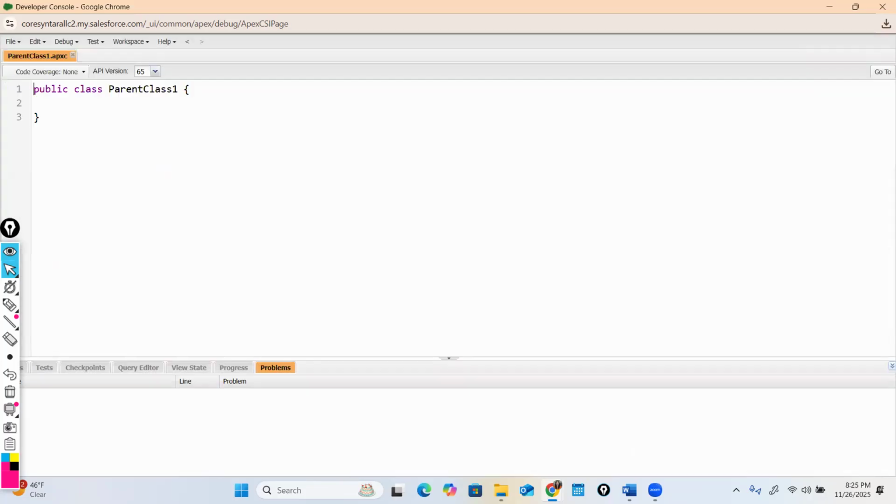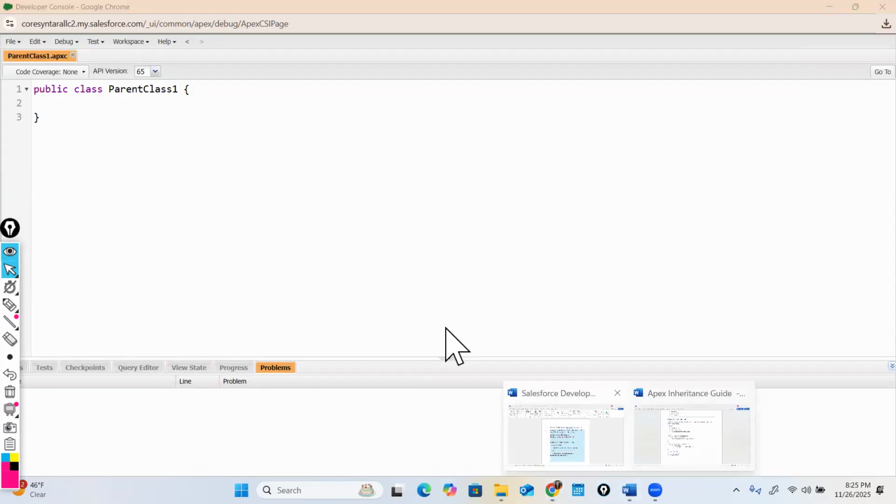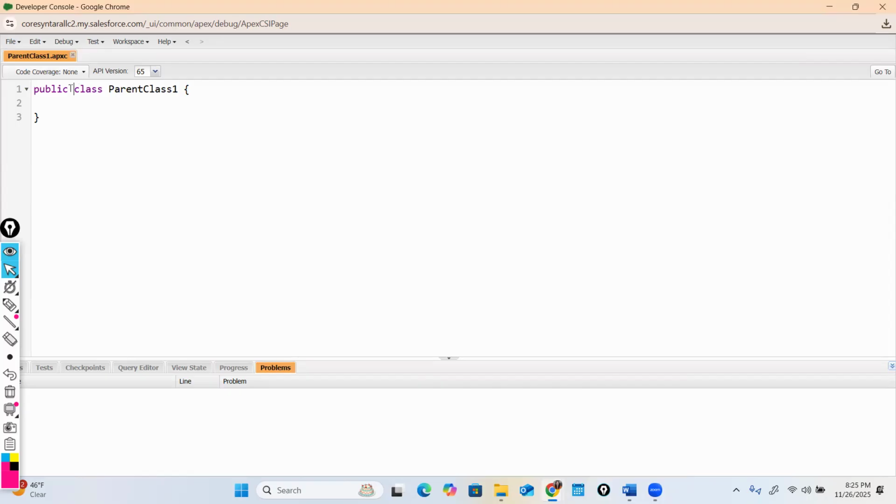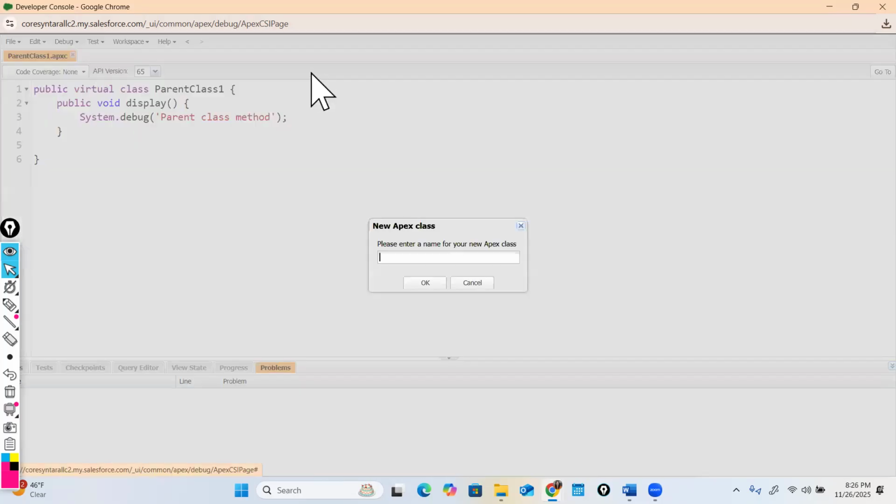So here, first of all, I'm going to create a parent class. And I'm going to mark this as virtual, because if you don't mark this as virtual, you won't be able to extend it into another class. So here I'm going to create another class, child class 1.